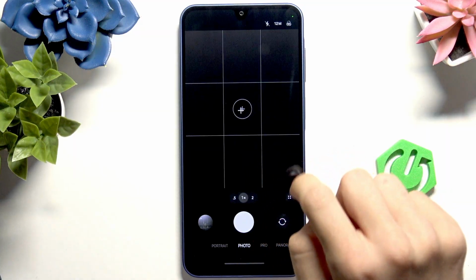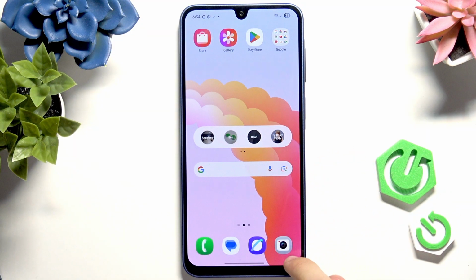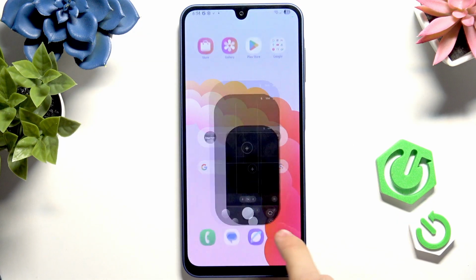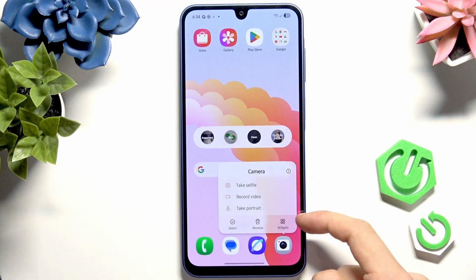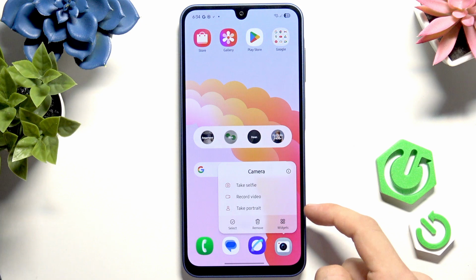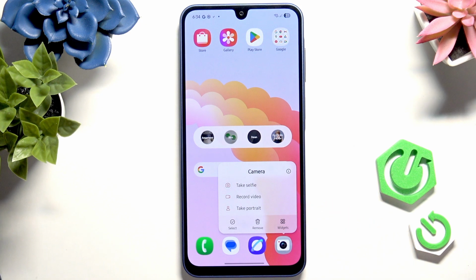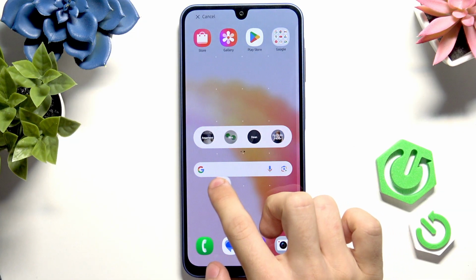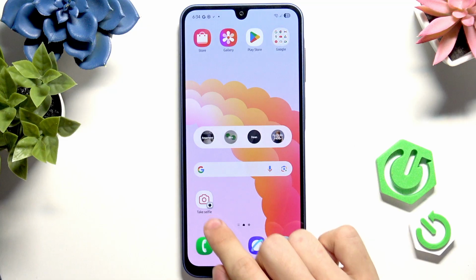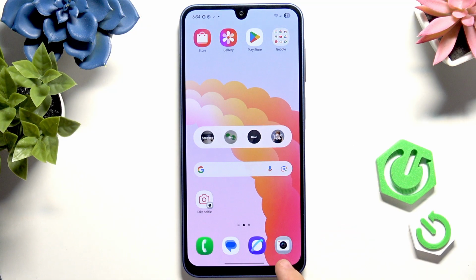Let's go to the home screen for a moment. You can normally open the camera by clicking on it, right? But you can also press and hold on it to open a certain mode, like take selfie, take video, or take portrait, just like that. But you can also press and hold on the take selfie and then move it on your home screen. And that will be a shortcut for your camera.